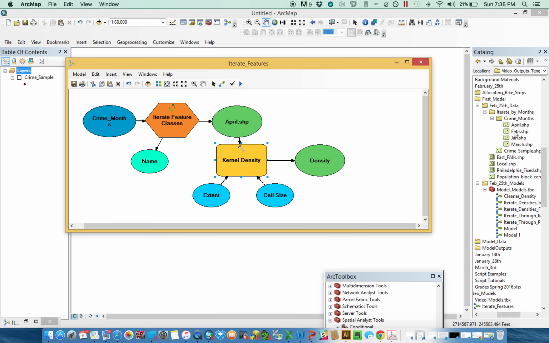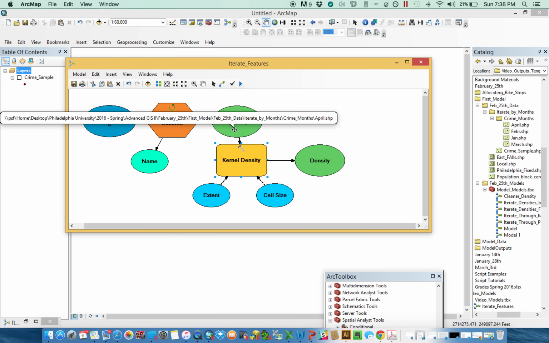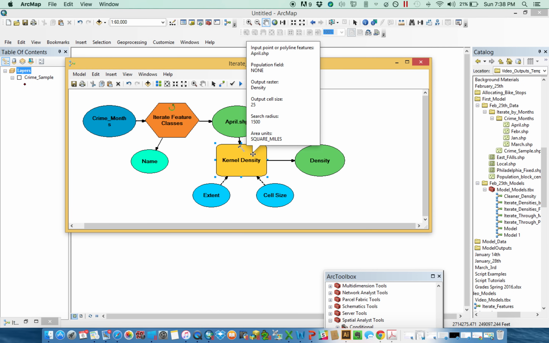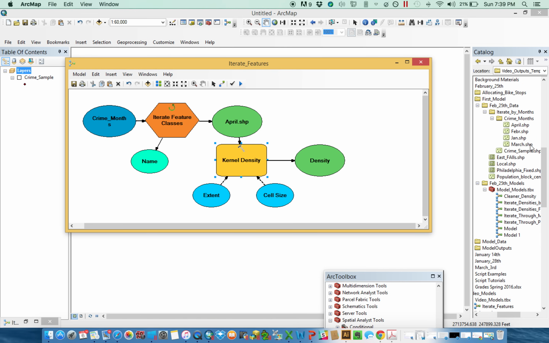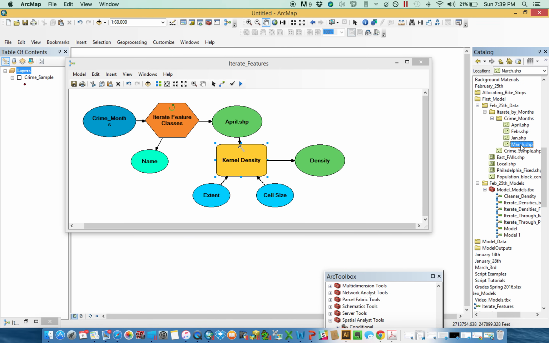It's going to come down and find February. It's going to pass February through the kernel density, and it's going to save itself. Oh, dear. It's going to save itself as video outputs temporary density. Right? Each iteration is going to overwrite the one previous. And so what would eventually happen is you'd only have one output, and it would be the last one. It would be this raster that we did to get density on the March crime.